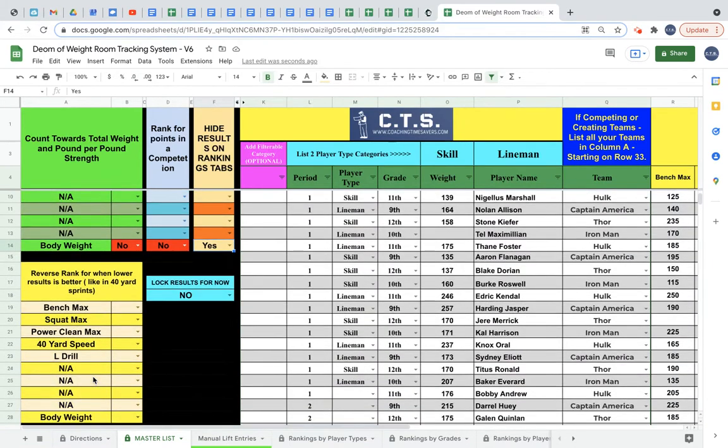In the yellow, do you want to reverse any rankings? And that just means is anything better, like bench press, the more the better. But some things are not, like speed, for instance, the 40 yard, the slower is the better. I mean, the faster is the better. So we're going to reverse rank that. L drill time, we'll reverse rank that.